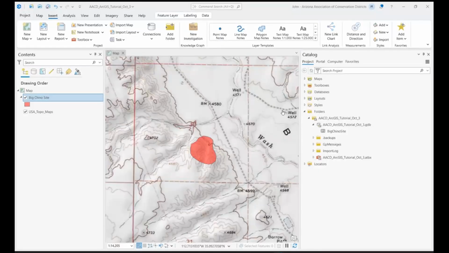My name is John Rose. I'm an archaeologist. I do archaeological projects for the Arizona Association of Conservation Districts. What we're going to walk through today is kind of typical for my projects. When I have an archaeological site, I wind up creating a topographic map and then putting it into the layout and creating something that I can insert into a report.